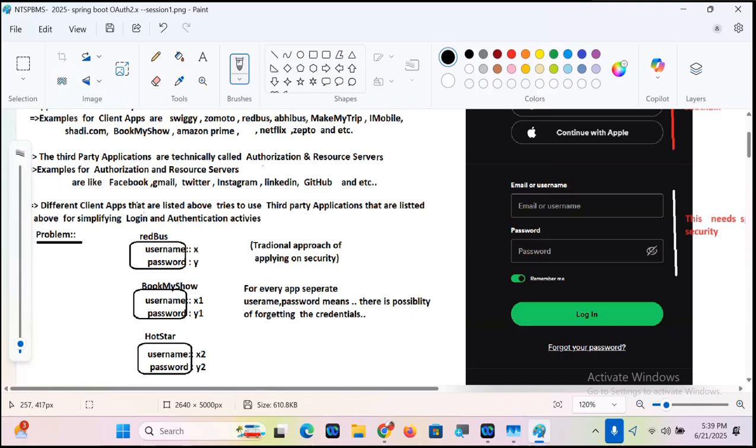The different client applications listed above try to use the third party applications listed above for simplifying login and authentication activities. Different client applications will try to use different third party applications for simplifying login and authentication activities.